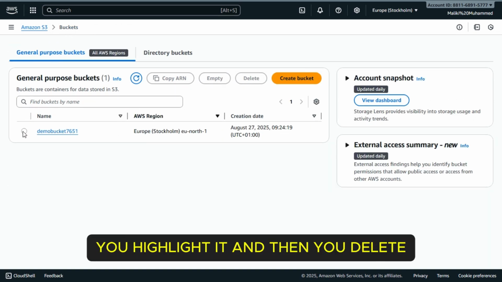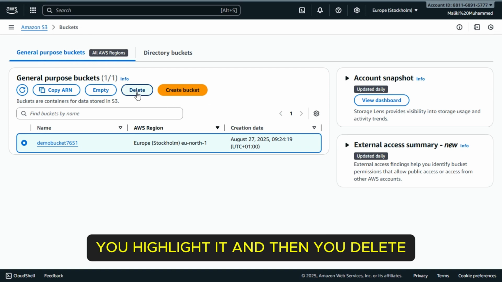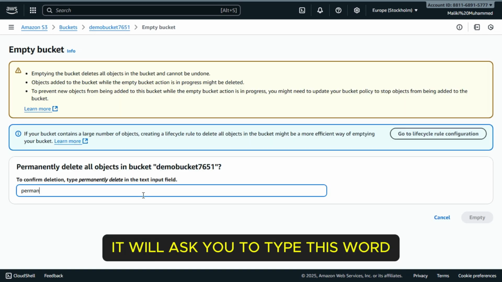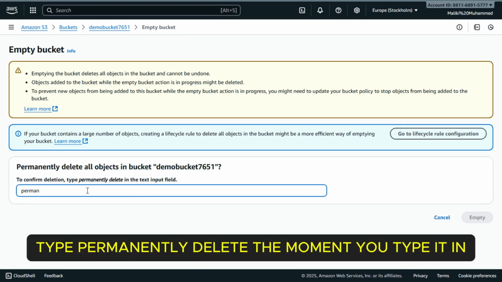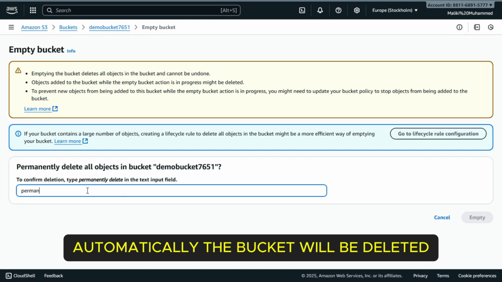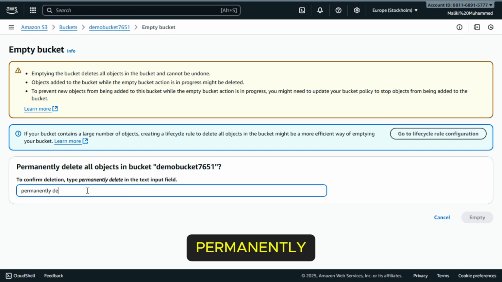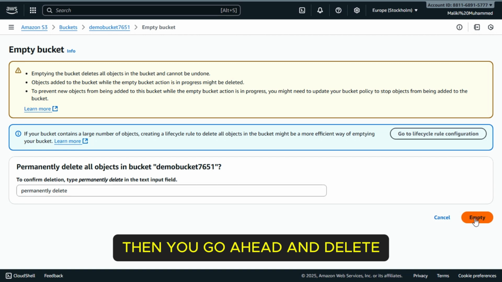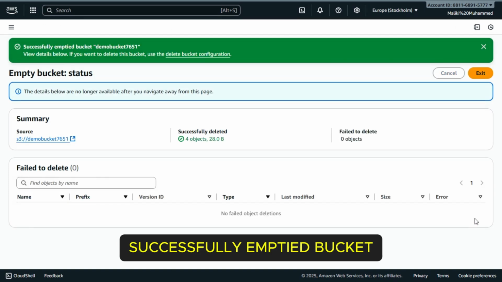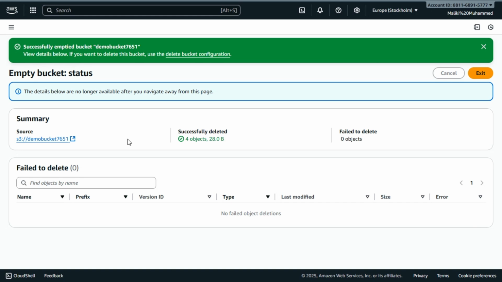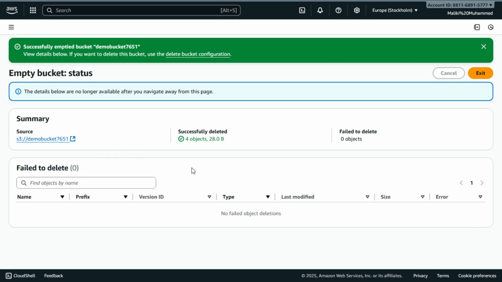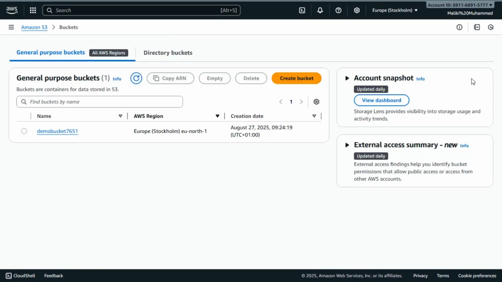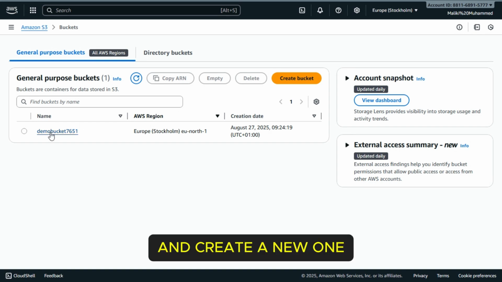Then you can navigate back to where you have the bucket. Now that the bucket is empty, you highlight it and then you delete the empty bucket. You can see it asks you to type this word, permanently delete. The moment you type it in, automatically the bucket will be deleted. Permanently delete. Then you go ahead and delete. Now see, successfully emptied bucket. So right now we have no buckets available. And if you want to create another bucket, you just go to the create section and create a new one.